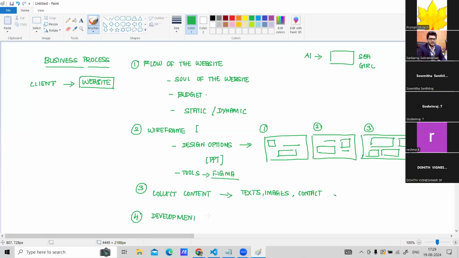Development stage is where your actual coding structure begins. So for all the design, all the text, images, contents, fonts, everything that you've confirmed, you're going to keep all that and you're going to develop it. This is how you have to start when you start designing a project. Yes. So this is the business flow.